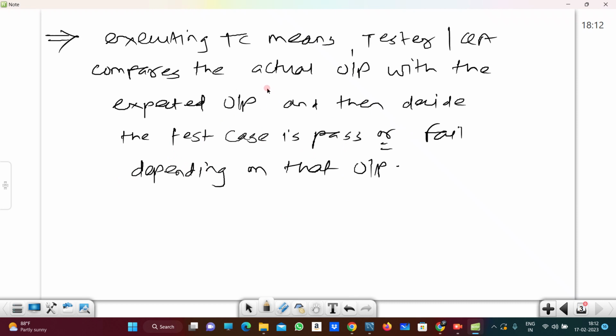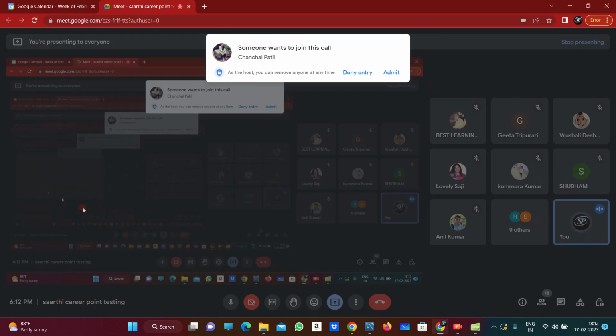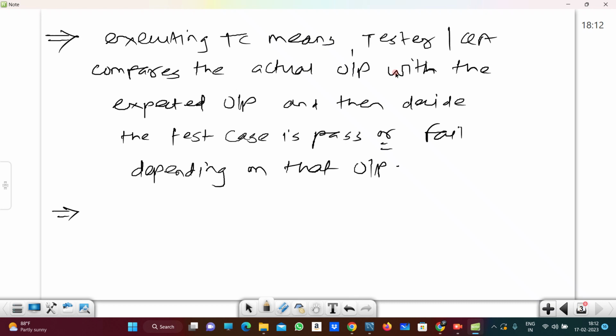Suppose the actual output and expected output do not match sometimes. In that case, the work of a QA or tester is to log the defect. There are different tools we use to log defects. One tool I use in my organization is Jira. In that tool we log the defect, and it is assigned to the respective developer who wrote the code for that particular functionality or user story.